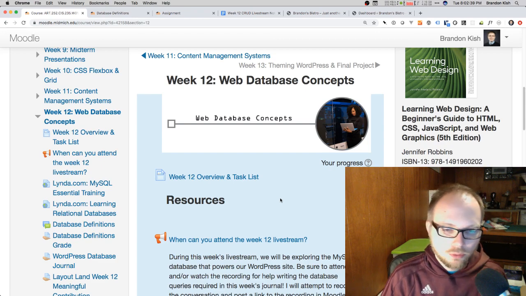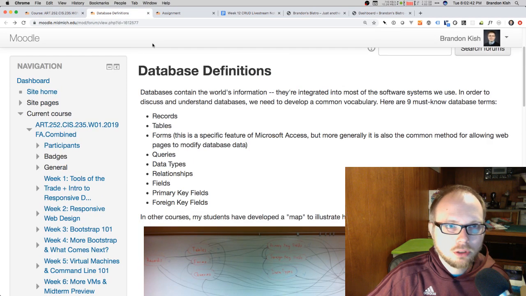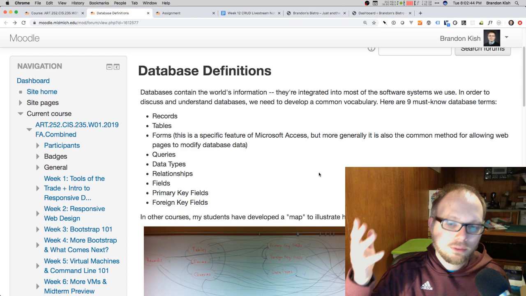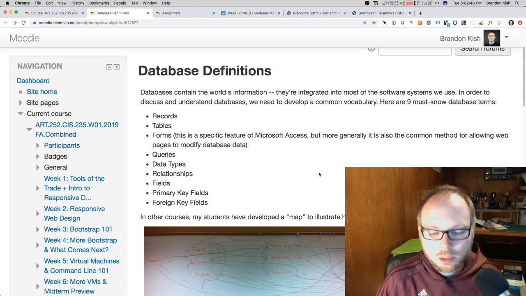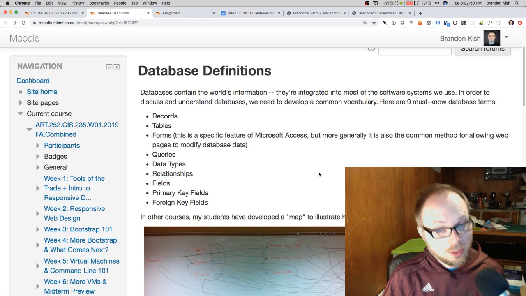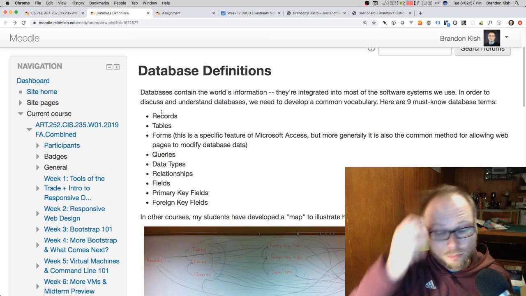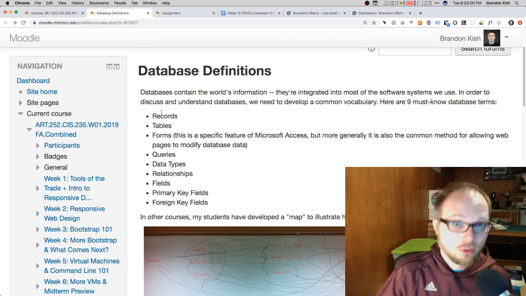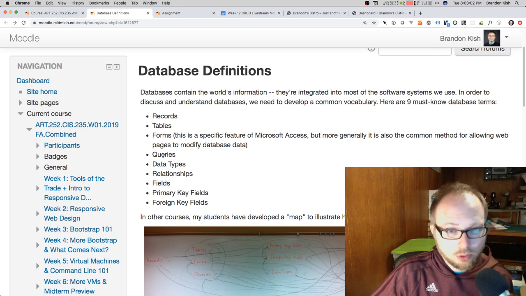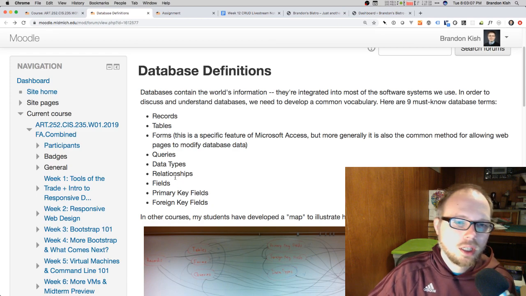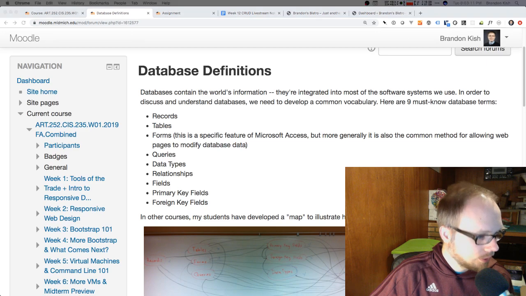So it'll be brand new for everyone, and that's why in Moodle this week there's a special activity about database definitions. And the goal of this assignment is to help you become more comfortable and familiar with the terminology used inside of databases. So the terms that I want you to research and develop your own definitions for are records, tables, forms, queries, data types, relationships, fields, primary key fields, and foreign key fields.